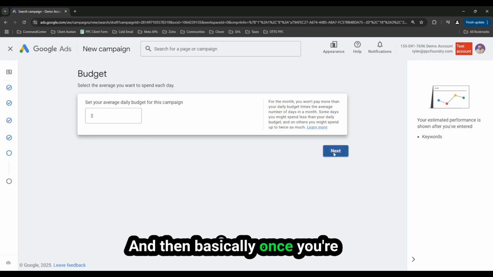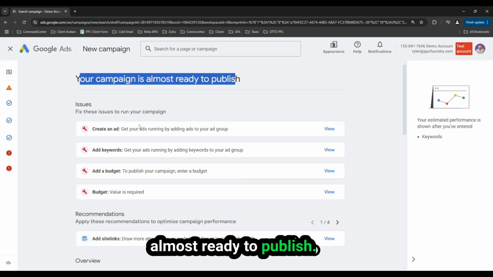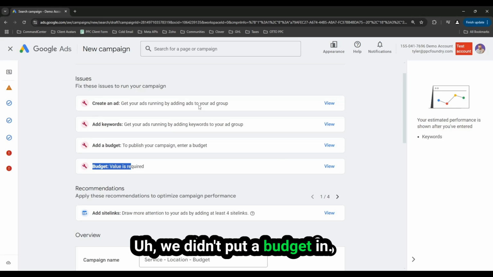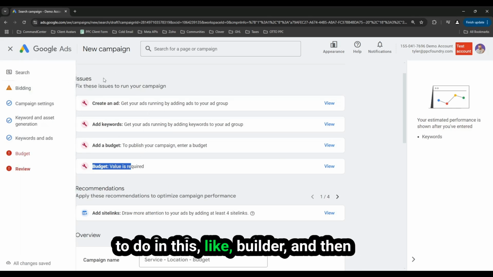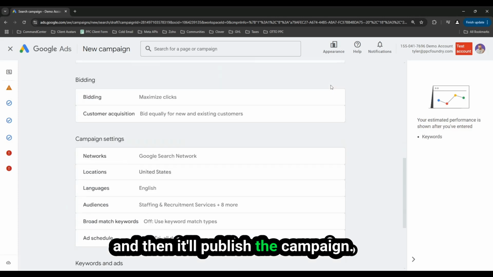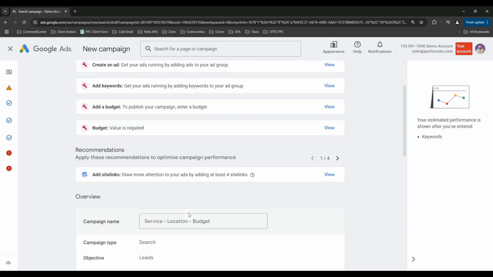And then once you're done with that, it's going to tell you your campaign's almost ready to publish. Obviously we have some errors because we didn't put a budget in. Sometimes it's going to ask you to do things you don't necessarily need to do in this builder, and then you'll see a publish button up here, and then it'll publish the campaign. And you can review everything right here as well.